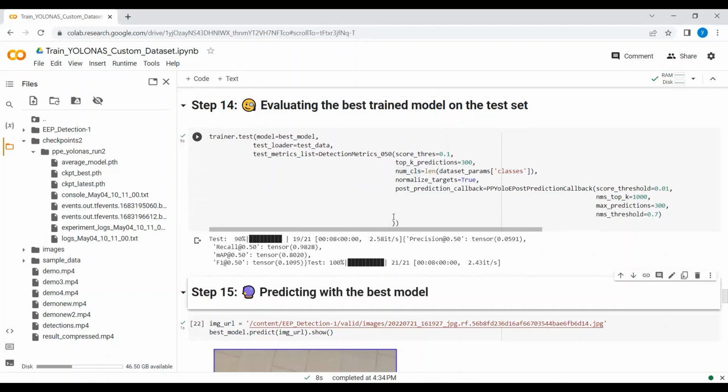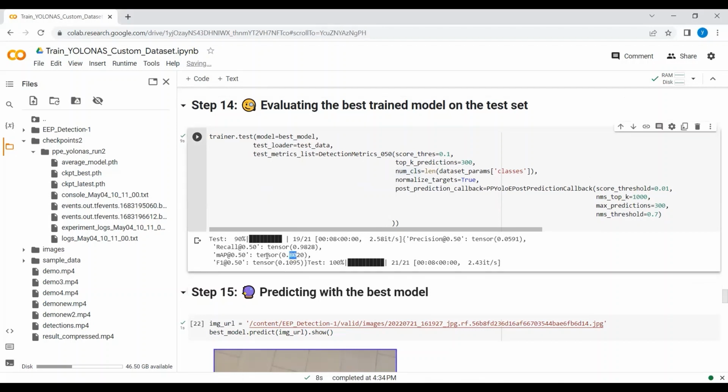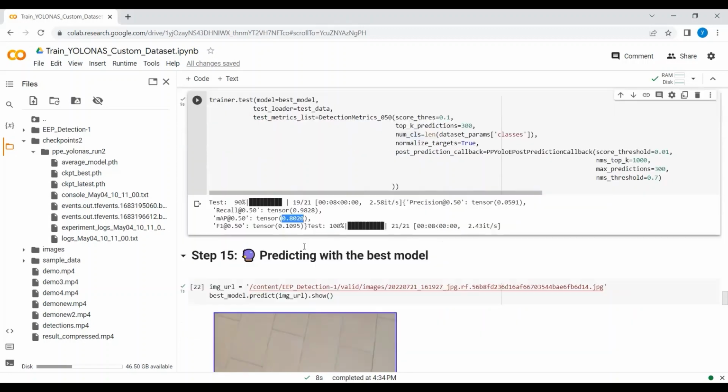Now you can see over here that the mean average precision, considering an IOU of 0.5, is obtained as 80.20%. Currently it is in the form of a tensor, but if you write int, then this tensor will be converted into an integer. But we are just concerned with this value. So the mean average precision obtained on the test dataset images is 80.20%, while the F1 score considering an IOU of 0.5 is obtained at 10.95%, while the recall score is obtained as 98.28%.